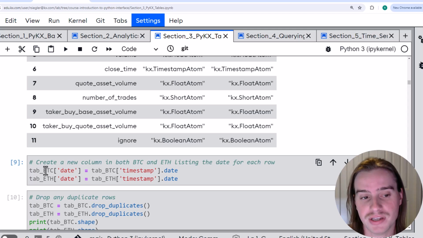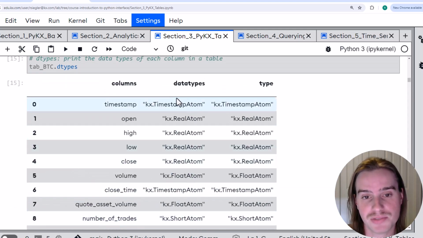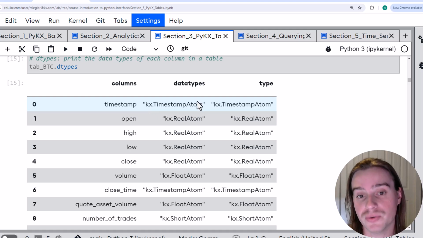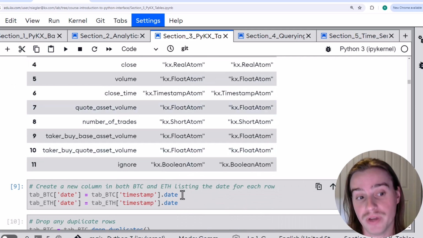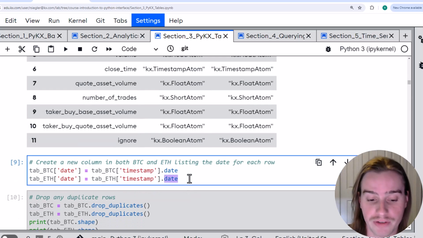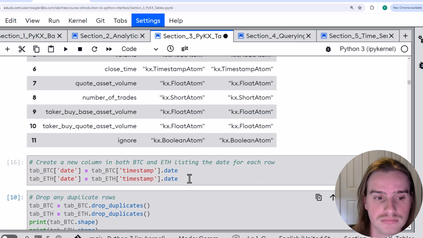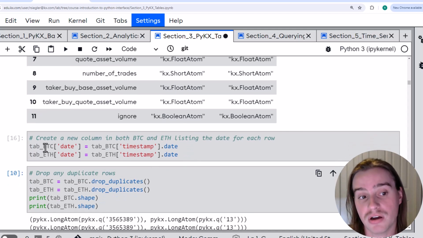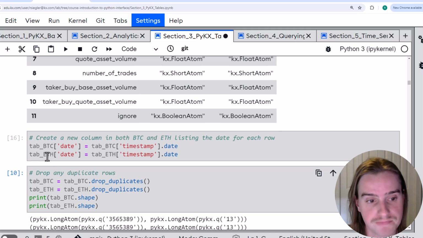create a new column by saying tab BTC square brackets date, which will be the name of the new column, is equal to tab BTC of the timestamp column dot date. So we're taking this timestamp and we're going to convert it into a date and then save that in each row. So we are effectively creating a new column and then passing in for each row the specific date based on the timestamp. And we're going to do this for each of the PyKX tables, both the Bitcoin and the Ethereum datasets.